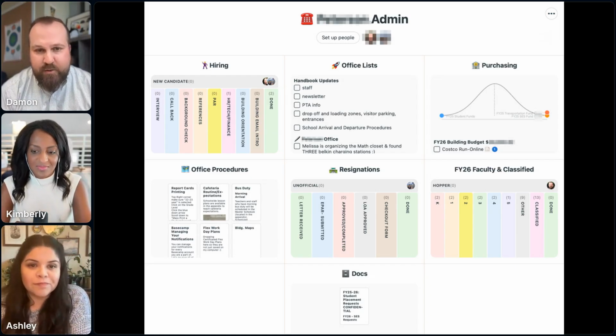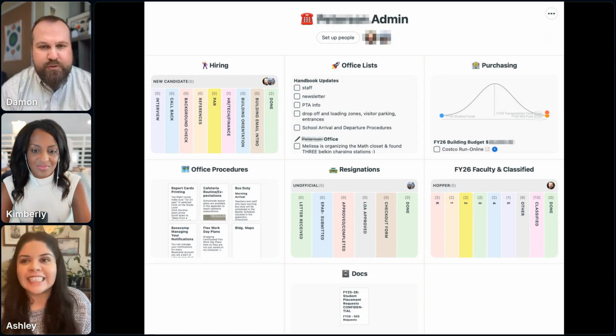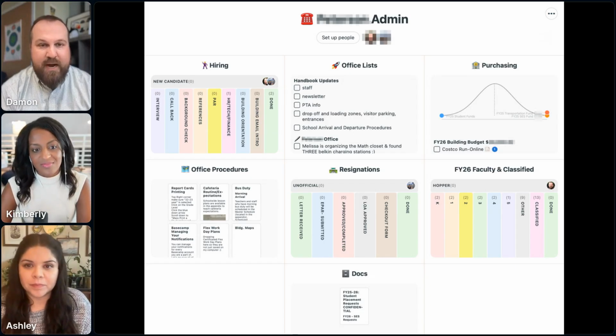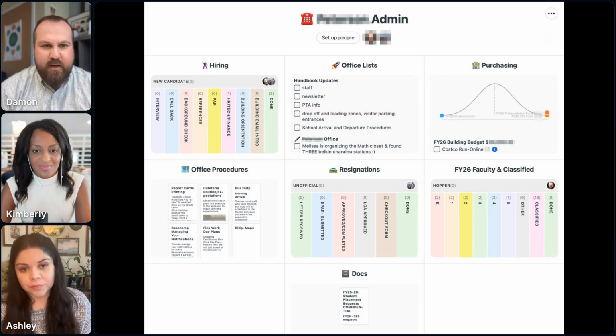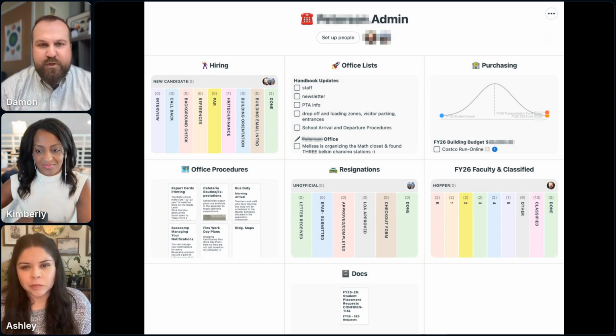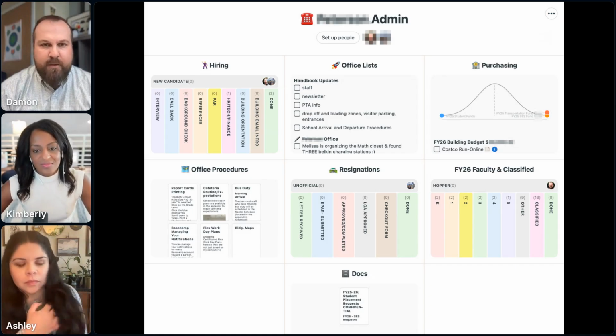In here, you can see some card tables that we use for processes. The big one on my list right now is hiring. We still have some open positions. School is starting in 2 weeks, and we have to get some positions filled as quickly as possible. So you can see hiring is right there in the upper left. We have some to-do lists that we use for basic communication.